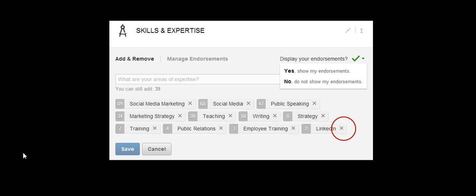Now, in some industries, endorsements are causing problems because they're tantamount to a testimonial, which lawyers and financial advisors and others are not allowed to claim publicly. So in those cases, those individuals may want to get rid of endorsements altogether, and you can do that. As you can see in the section that's circled here, you have the opportunity to click on "No, Do Not Show My Endorsements."